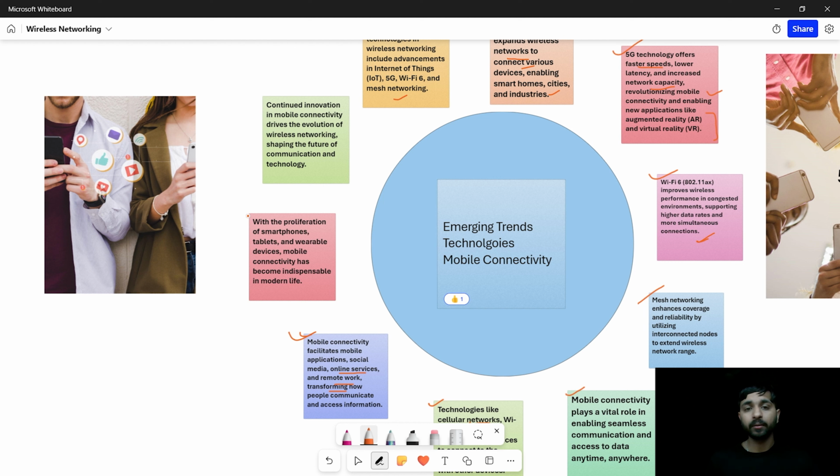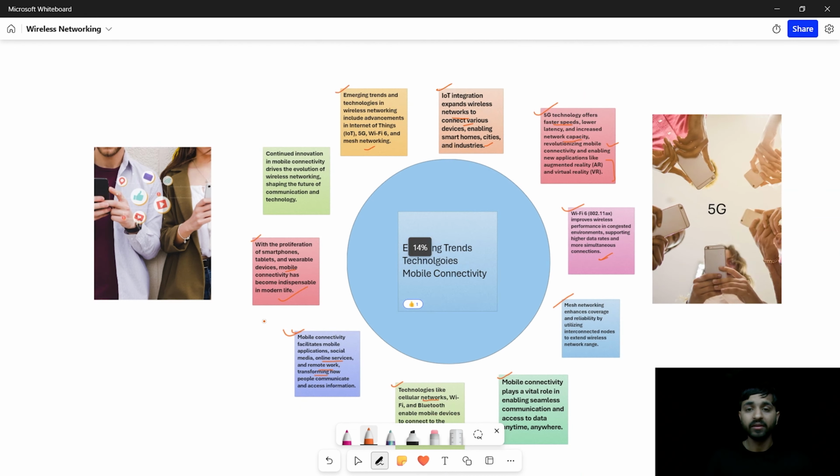With the proliferation of smartphones, tablets, and wearable devices, mobile connectivity has become indispensable in the modern world as new technology is coming up. It is emerging between different devices, whether it is an iPad, iPhone, Android device, tablets, or laptops, which are connected to each other, and routers and switches, which form a network, and then they communicate with each other through these new technologies.